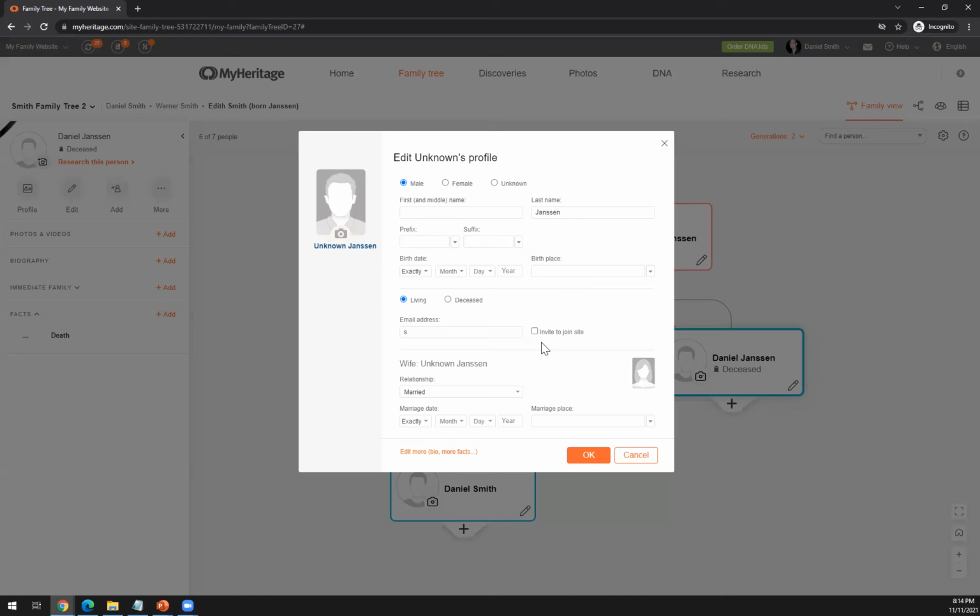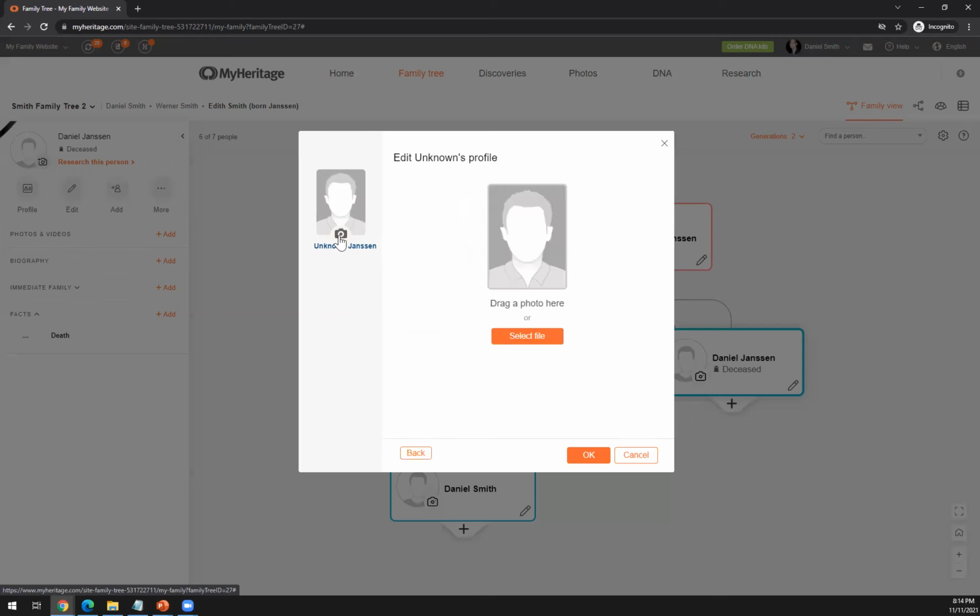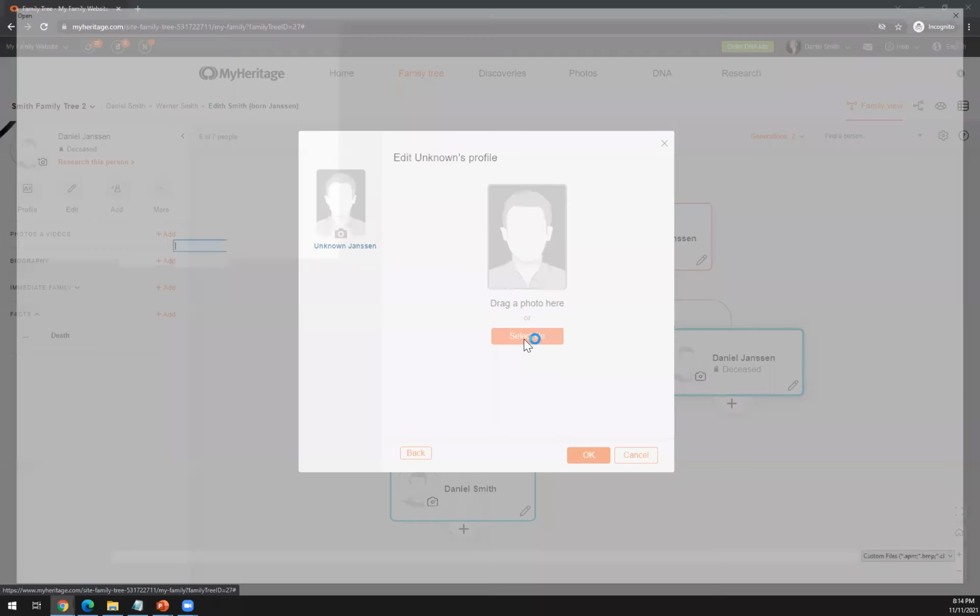One last thing I would like to show you is that on the corner of this card, whenever you don't have a photo, you will have the silhouette with the camera. Just by clicking on the camera, you will be able to select a picture and to have it as a personal photo of the individual.